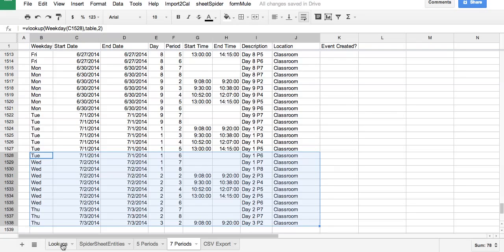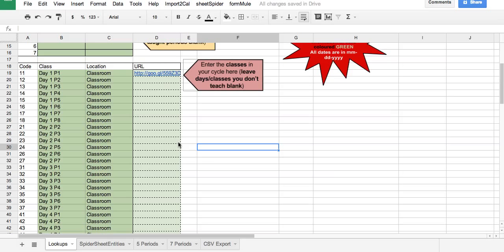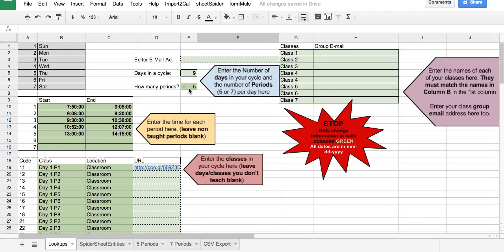our export sheet. So in the lookup sheet here, if we now choose that we want to use a 7-period day because that's the day that we've edited, so we want to use a 7-period day. And remember, we can't use 9 days in a cycle now because we've taken some space out. So we're probably only going to be able to use 6 days in a cycle as a maximum. So we choose 6 days in a cycle, 7 periods.